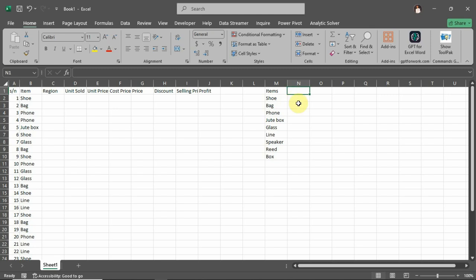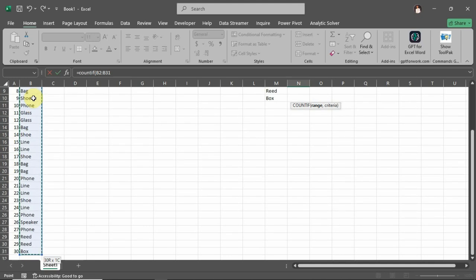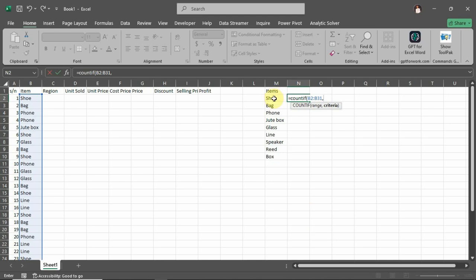Maybe I want to see the count of these items, so I'm just trying to refresh our minds so we don't forget. I can use the COUNTIF function. I want to count how many times shoes appear in this list. The range is where you want to go and count for these items. So I select the list, Control Shift down, comma, and then what do I want to count? I want to count how many times I have shoe.